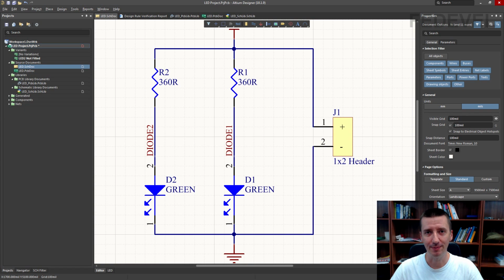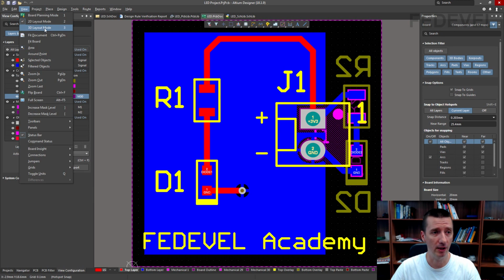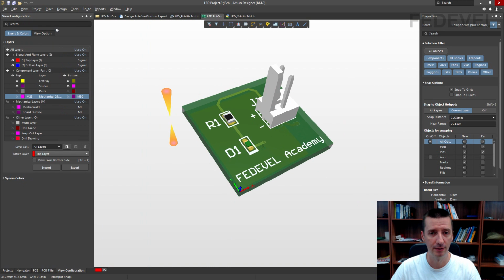Let's go back into our PCB, and we are going to check the 3D model of our board. So left click on this PCB tab, and to switch to 3D view, you can press the number 3 on your keyboard, or left click on view, and left click on 3D layout mode. Wow! Yeah, all this is created based on the footprints where we use these 3D models. Use exactly the same commands to control this 3D view as when you work in the library.